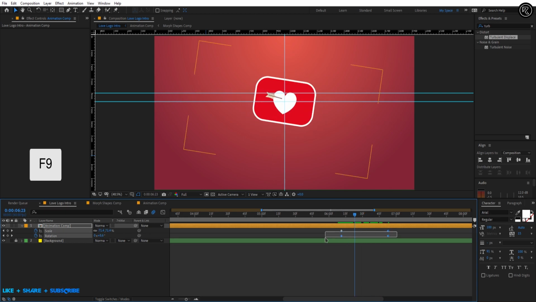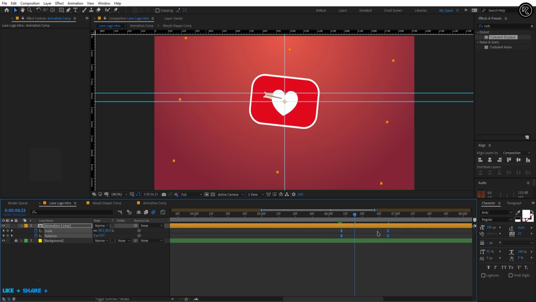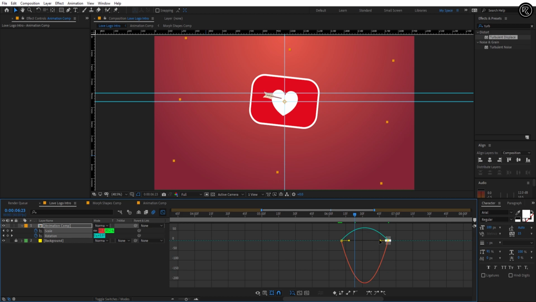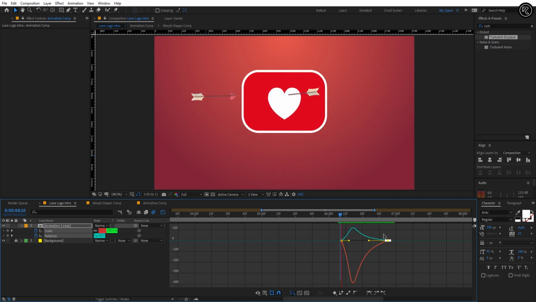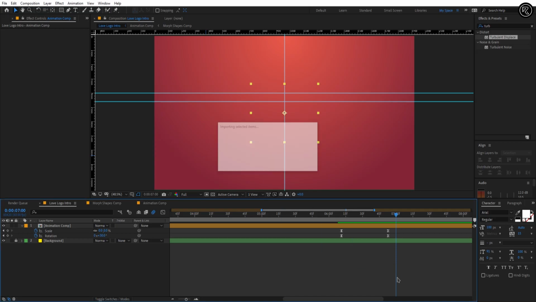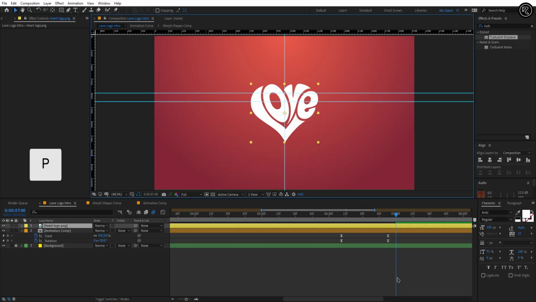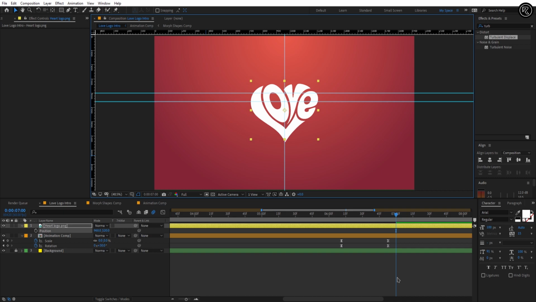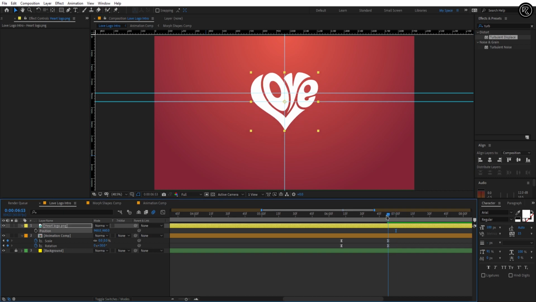Select all keys and ease them. Now open Graph Editor and set the curve like I'm doing. Now import the logo in the composition. Place the logo position to the center of the ruler lines, so we can scale it up from there. Start the layer from 6.53 seconds.